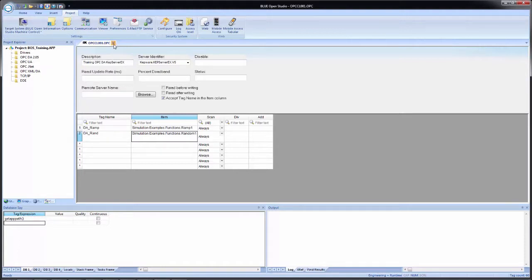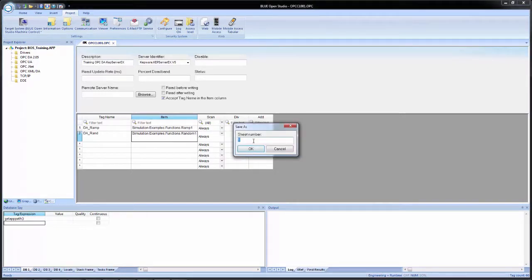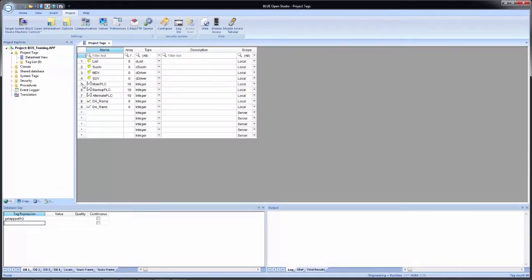So first thing I'm going to do is close my OPC worksheet. I will save it first. Select sheet number as 1. I will go back on the Project Explorer to the Global tab, expand project tags, and open the datasheet view. And then for DA_rand, I'm going to double click so I can type into the field, and I'm just going to expand that from DA_rand and set it to random.